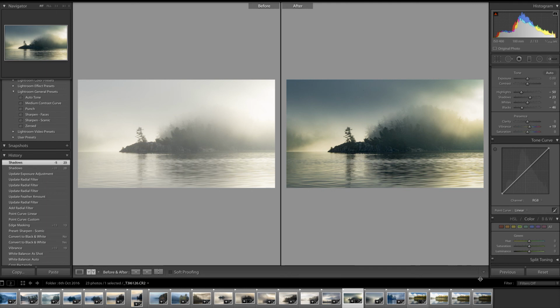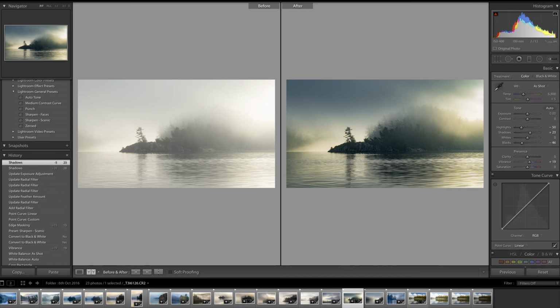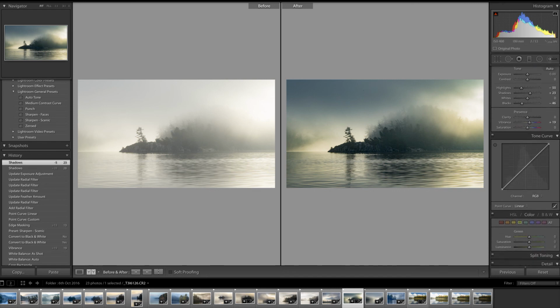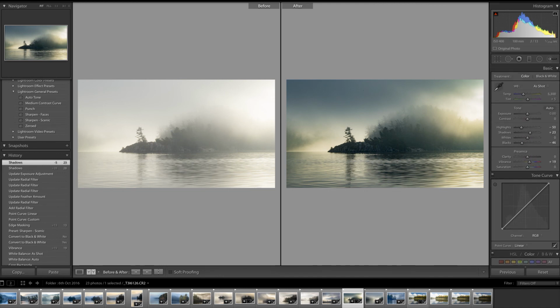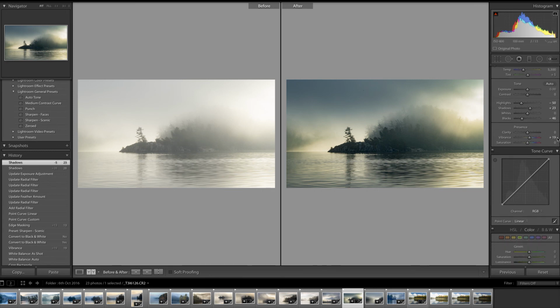Okay, F11 members, so just to recap what we've done here, we've used the Dehaze slider, we've used the radial filter. As usual, we've done tweaking of highlights, shadows, white and black points, and we used the tone curve as well. So generally speaking, that image has benefited from all of those steps.